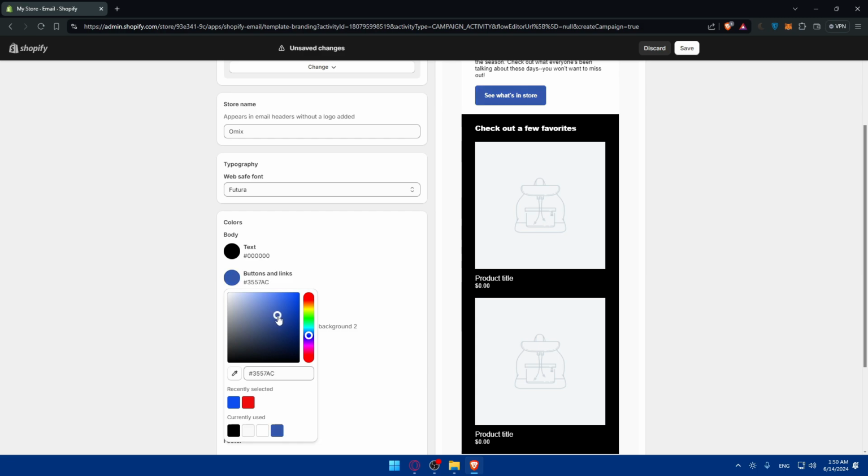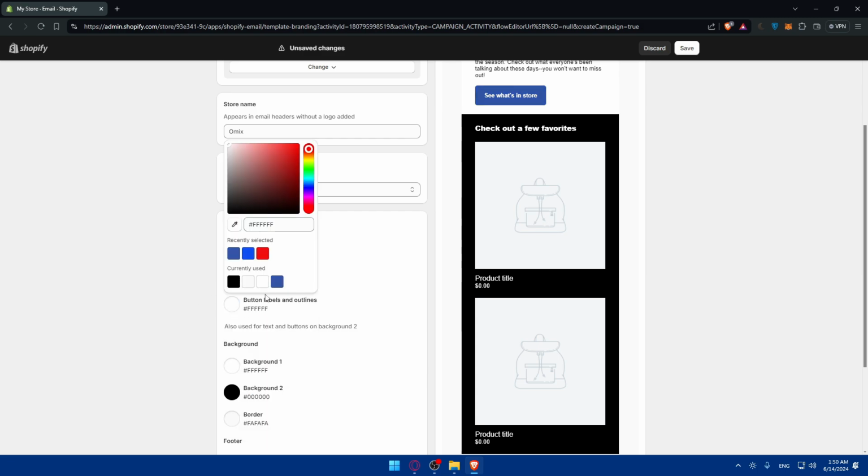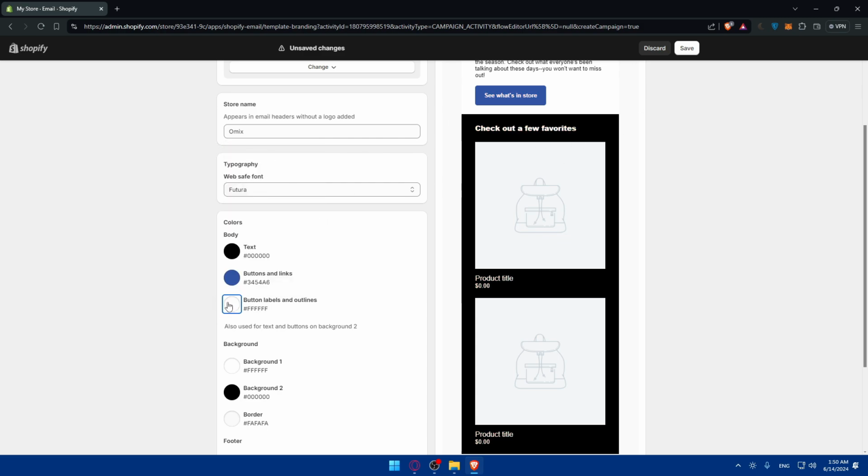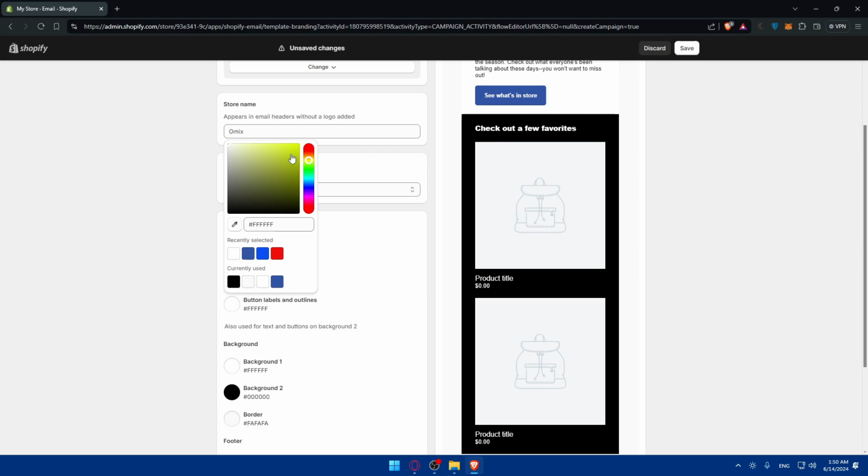I'll put it like a darker blue, like this one. And buttons and label outlines, of course, you can change that also to whatever you want. So for example, I'll just make it maybe black. Okay, I'll let it white so it will be shown as an example. Or of course, you can change it to whatever you want. So maybe, I don't know, this one.